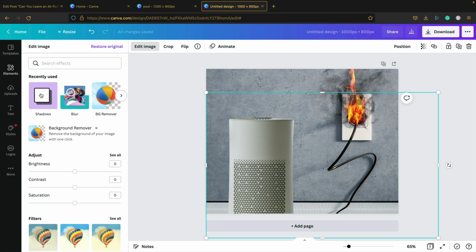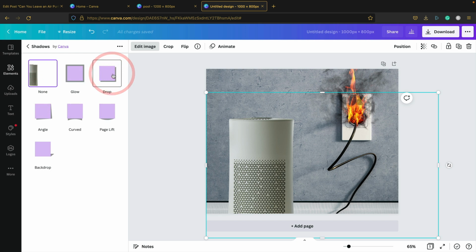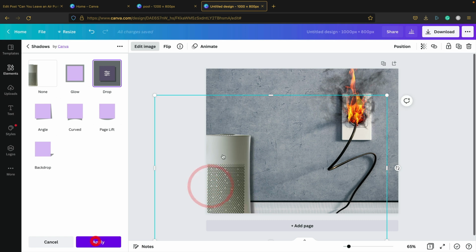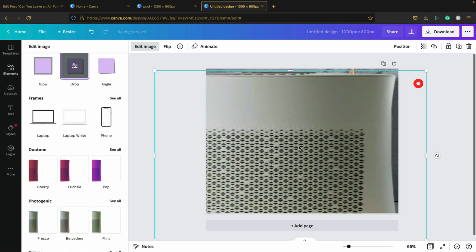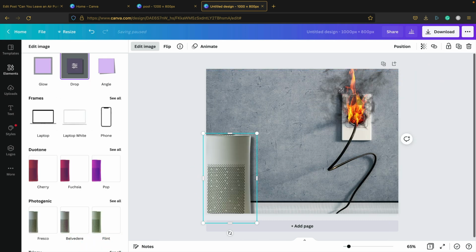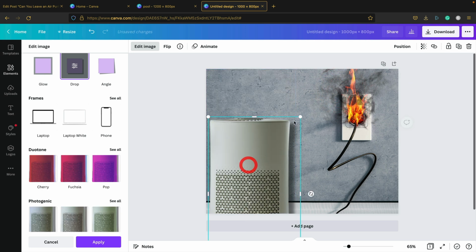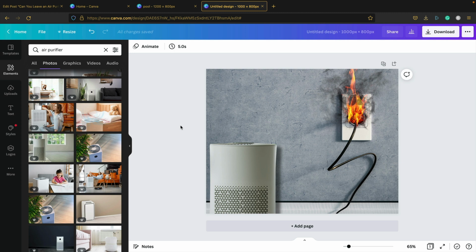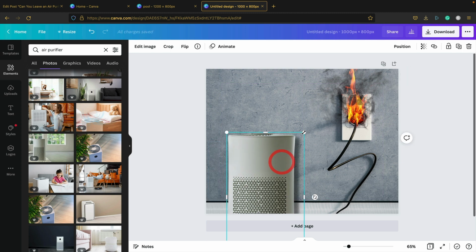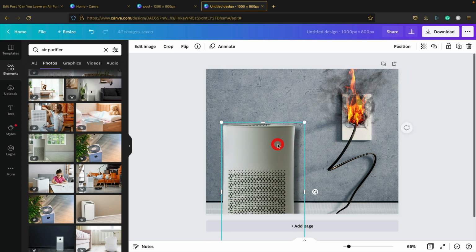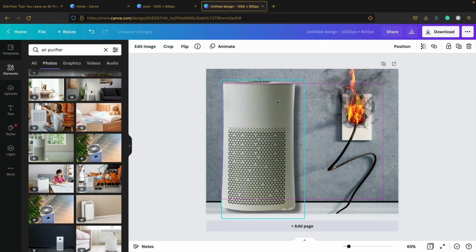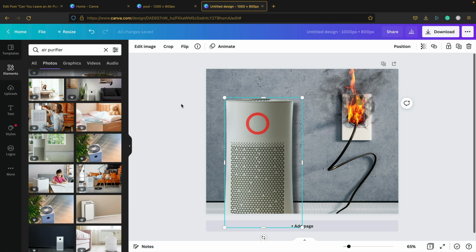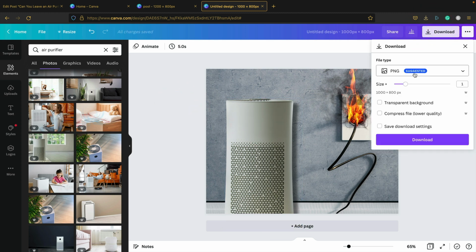There we go. I'm thinking a little shadow. Always add a little shadow. Little drop. Perfect. Bit bigger. That's too big. It's gone a bit blurry. Looks a little bit scary, doesn't it? That's fine. That's fine. Download.